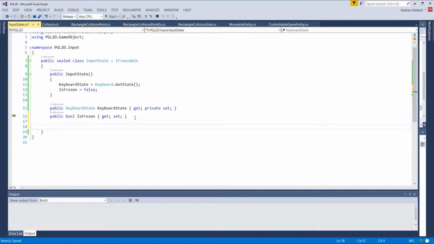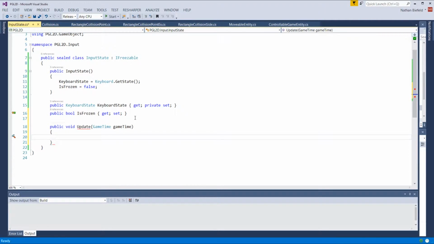The last thing we want to do is have an update method. Public void Update(GameTime gameTime). Even though we won't use the game time right now, we might in the future. So if our input state is frozen, we are simply going to return. We're not going to do anything. Otherwise, we're going to do exactly what we did in the constructor. KeyboardState is equal to Keyboard.GetState. And that is it for this class.